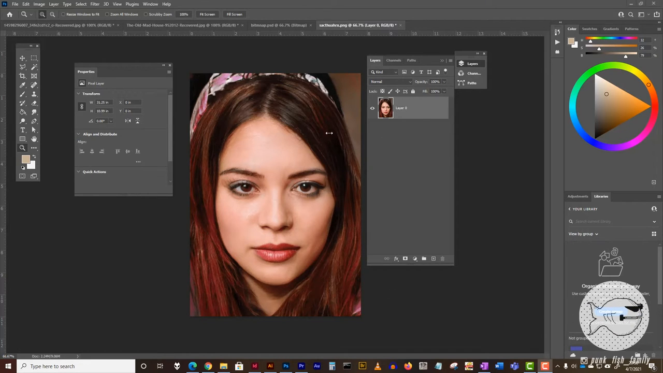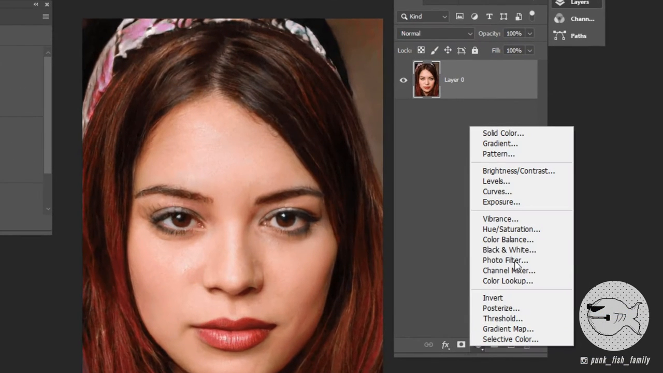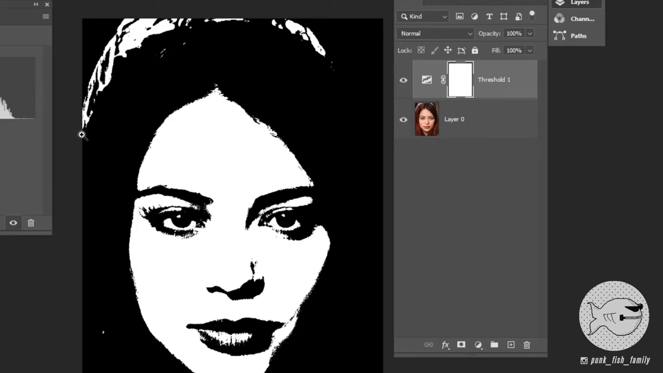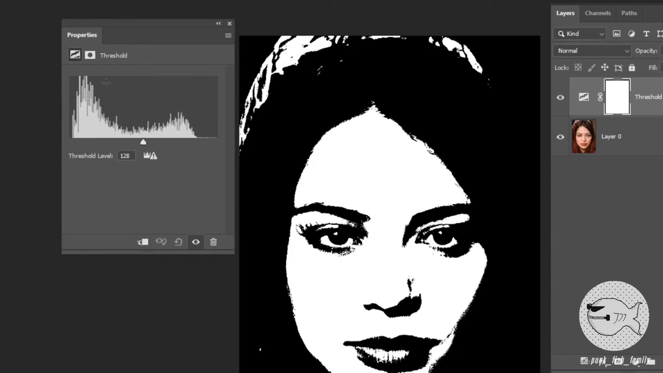So what I'm going to do is, with this image open, I'm going to go to the adjustment layer icon and click on threshold. Now what threshold does is it turns the image into black and white. And as you can see in our properties panel here for the adjustment, it's showing us a luminosity scale with one slider. And that slider is the threshold, meaning this is where black becomes white.